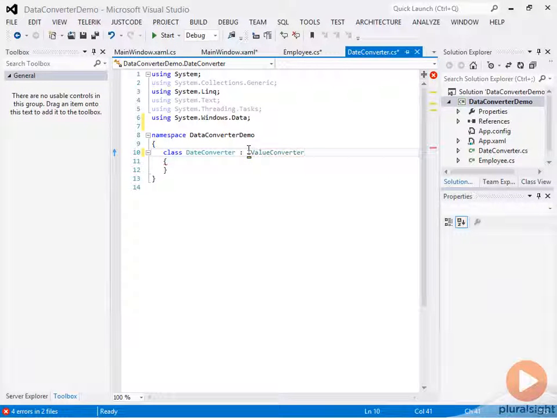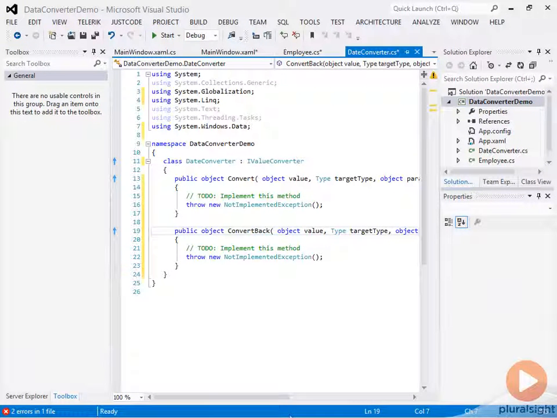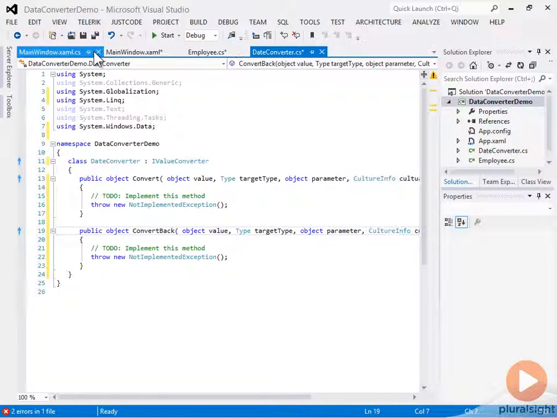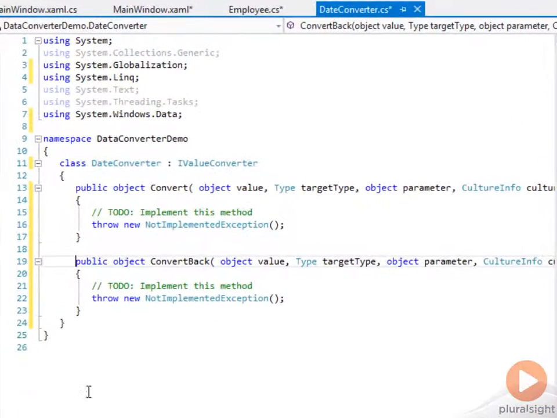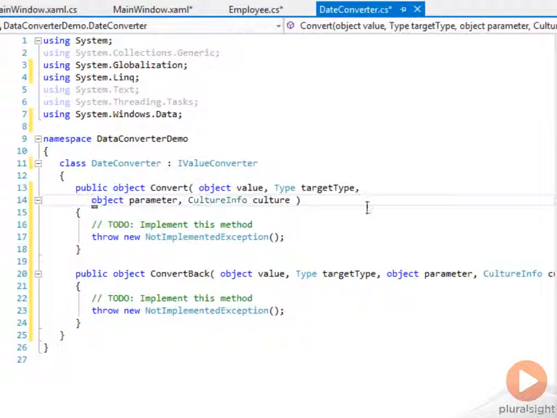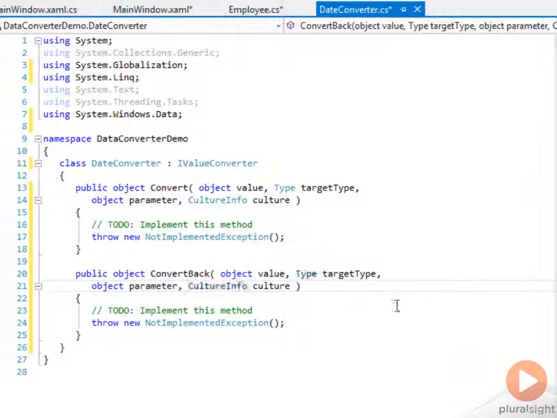First thing we need to do is add the necessary using statement, but now we can also ask the interface to stub out the required members. And you can see that there are two required members for IValueConverter, a method Convert and a method ConvertBack. Each of them takes four properties: the value, the target type, a parameter, and a CultureInfo object.